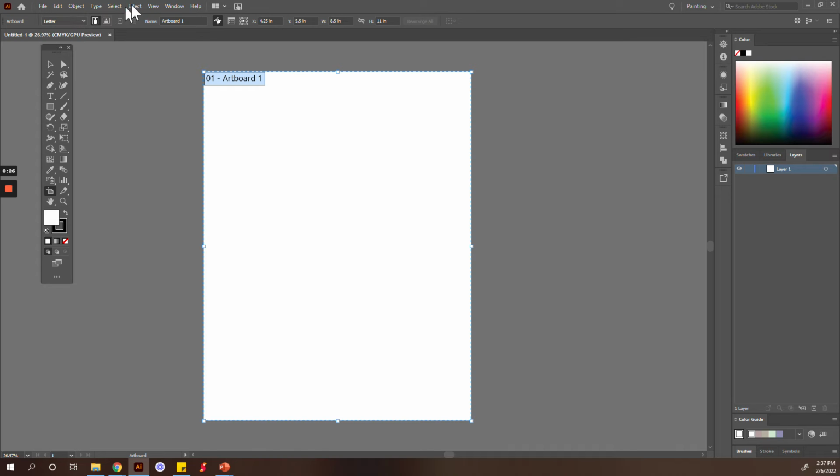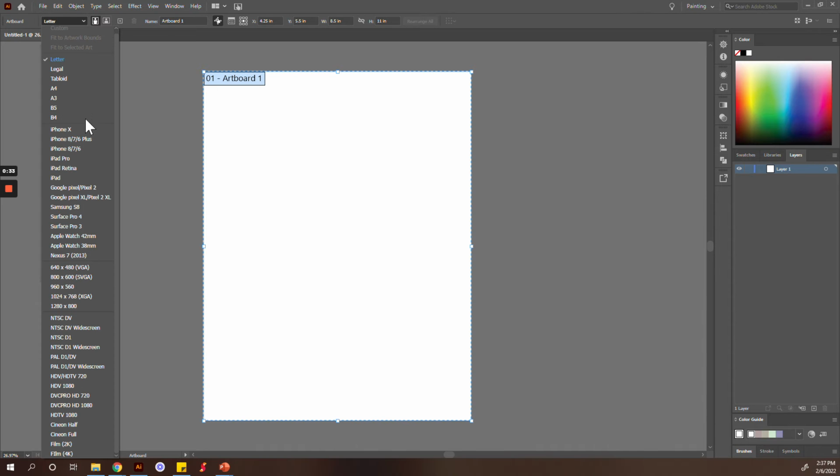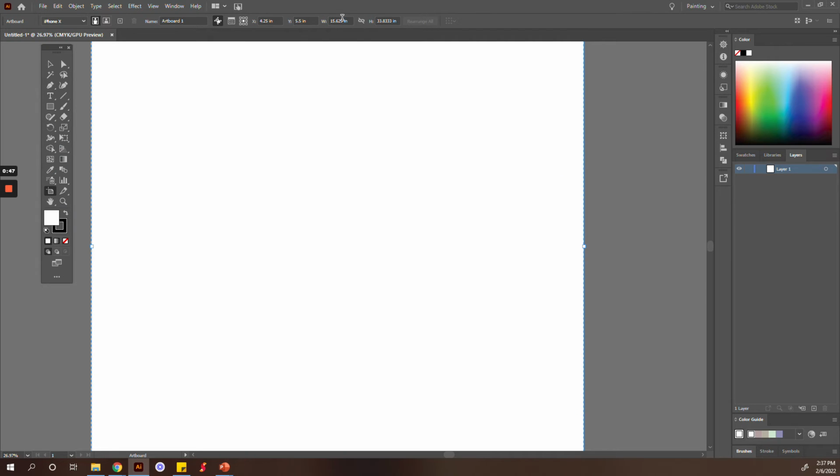So if you look up here at your control panel, that's what this is. You'll see the left says artboard because that's the tool we're on. We can change what we want to work with. So let's say you're making something for a phone, like a background. You can actually select that phone and then it will adjust the artboard. So let's say it's like iPhone X. It'll adjust the artboard for you. 15.65 inches by 33. So it's still larger, but it is in the dimensions of the iPhone X.